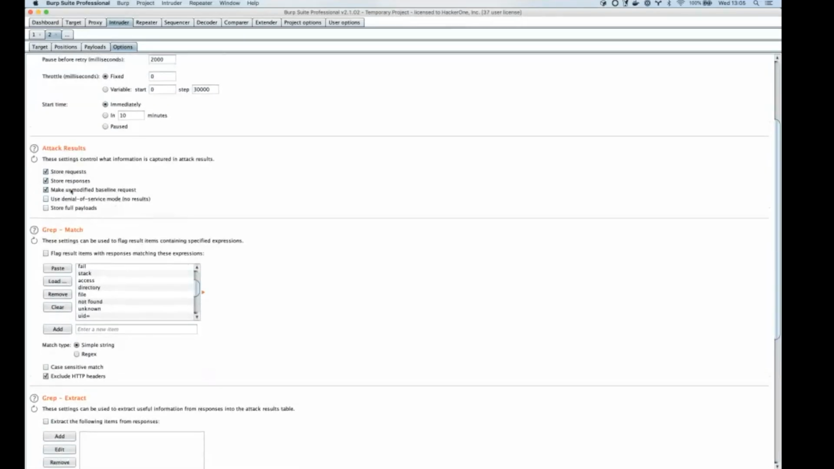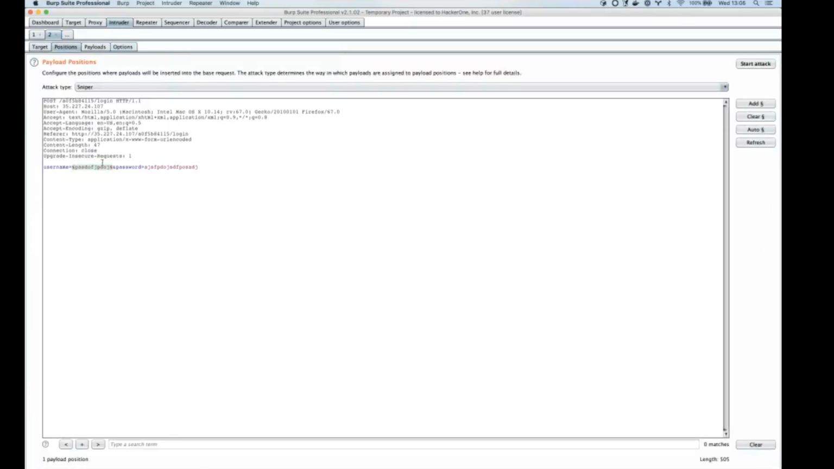We also have the attack results. So we typically want to store the request that we're sending, the full request, the response that we get back for each of those. And one important thing is we'll want to make an unmodified baseline request, usually. And what that means is that whatever our request was here, barring the section symbols, it will actually make this whole request and capture that so that you can compare different payloads against each other. And you'll see what that means in just a moment.